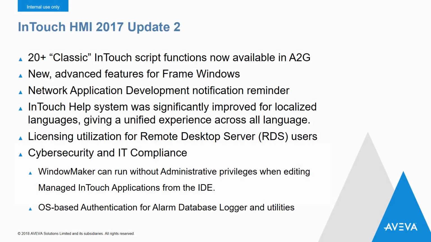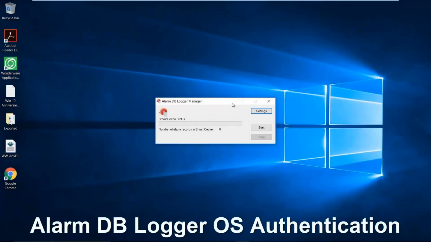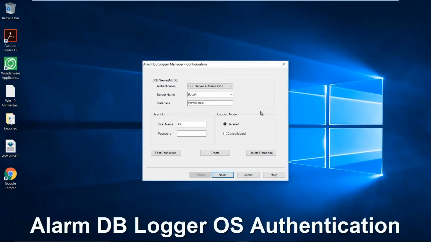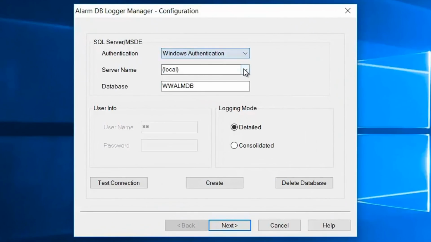On the cybersecurity front, we've improved IT compliance by allowing InTouch WindowMaker to run as a user without administrative privileges. In addition, we've added OS authentication as an option to the alarm database logger and the purge and archive utility.